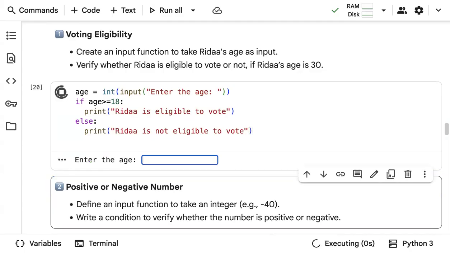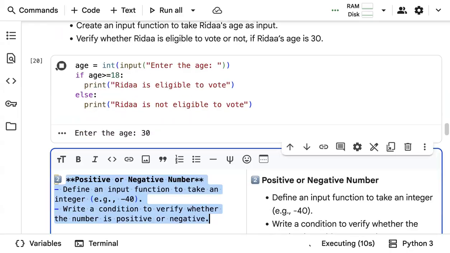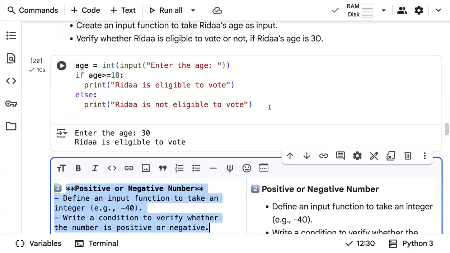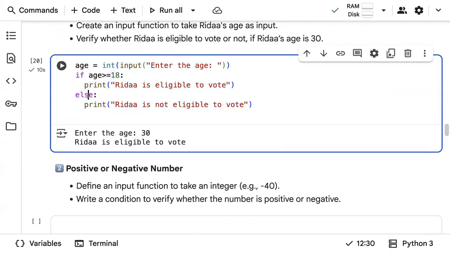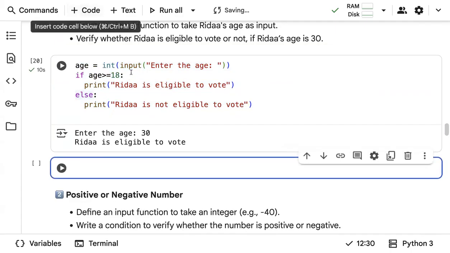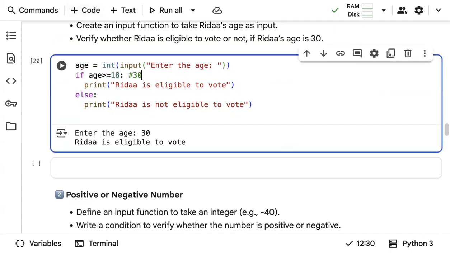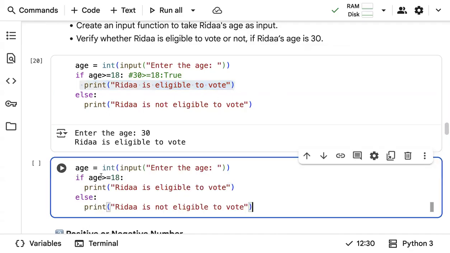First, let me enter Rida's age, which is 30. Clearly your if condition is true because 30 is greater than or equal to 18. When 30 is greater than or equal to 18, what will it return? Obviously, it gives you the statement Rida is eligible to vote. Hope you can understand. Clearly 30 is greater than or equal to 18, which is a true condition. When your if condition is true, it is going to give the statement related to your if condition, which is Rida is eligible to vote.